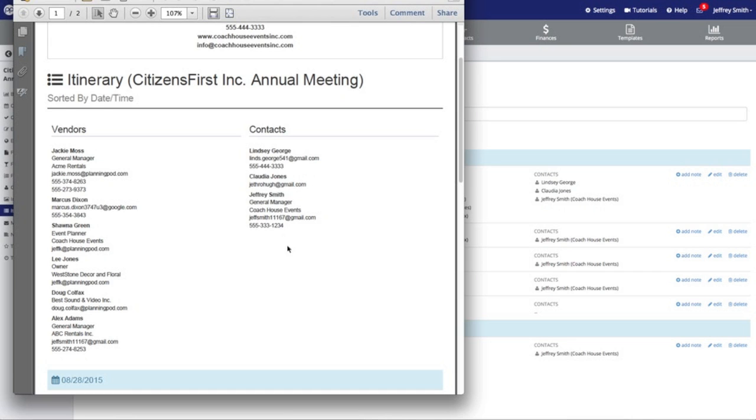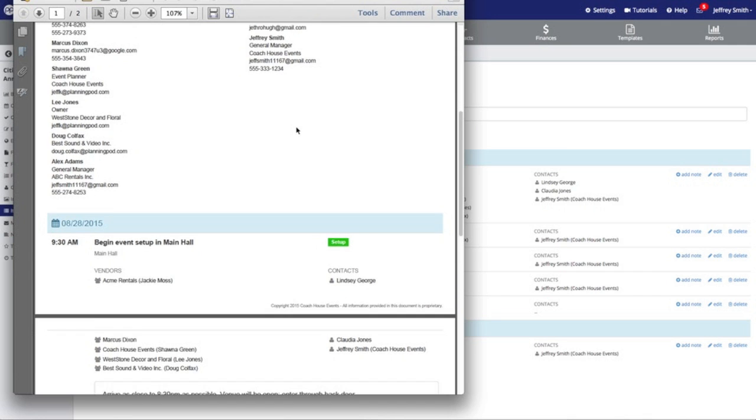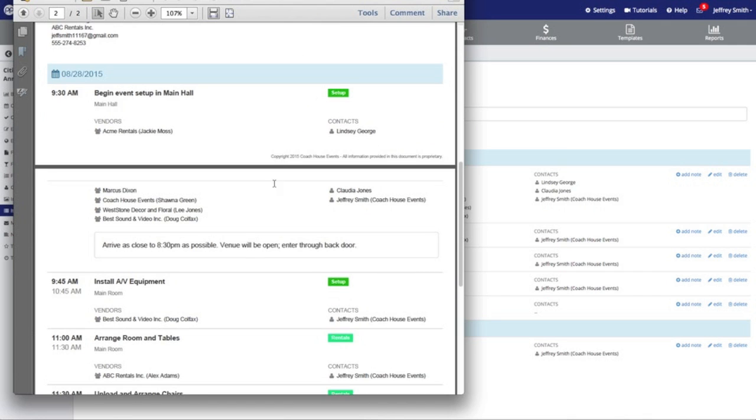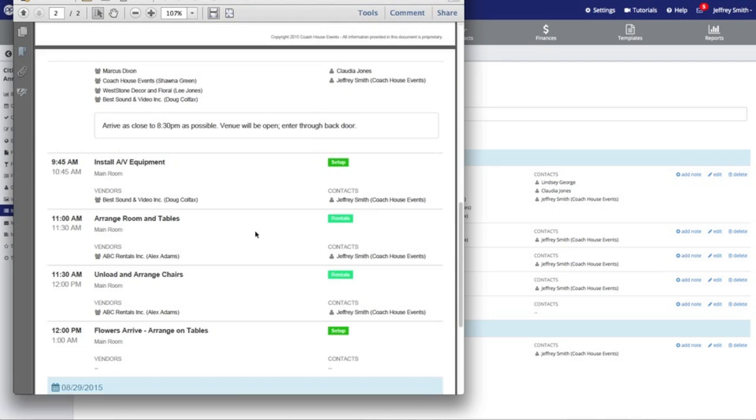We will list the vendors and contacts who have been assigned to itinerary items at the top. And then we would provide a chronological listing of those itinerary items, complete with item name, vendors, contacts assigned, as well as any notes that have been created for that itinerary item.